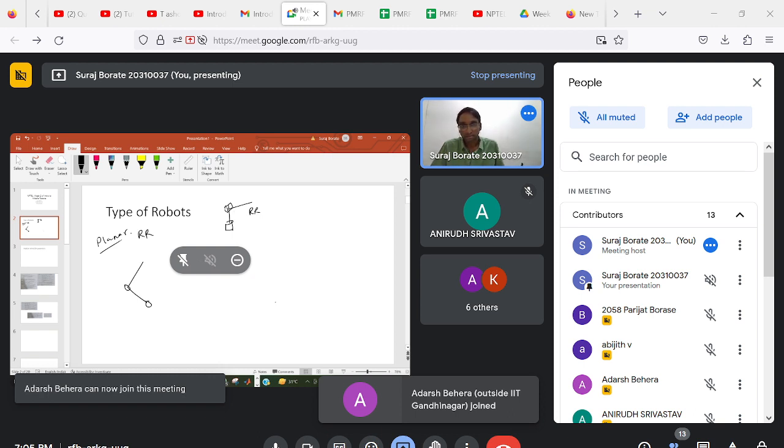Then there is something called a spherical manipulator. In a spherical manipulator you will have a spherical joint and then a prismatic joint. This gives us 2 degrees of freedom, and then one prismatic degree of freedom. Then you can have something called a cylindrical manipulator. A cylindrical manipulator can be something like this.